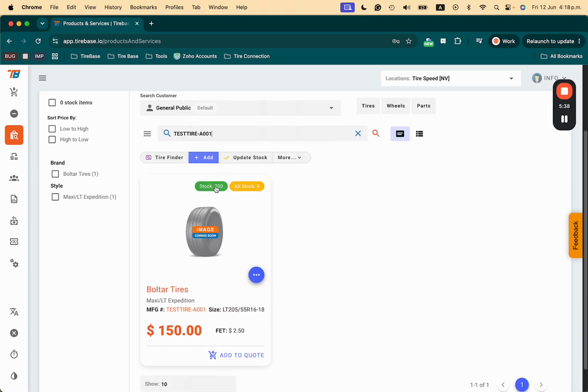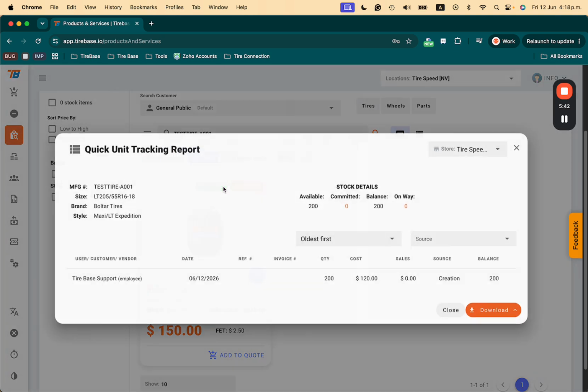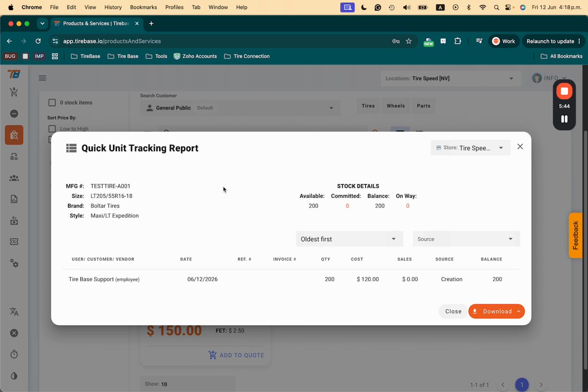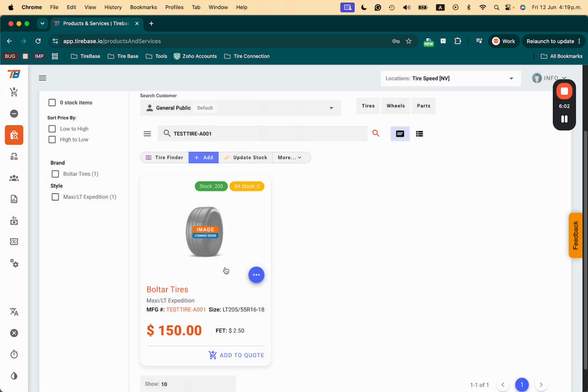Whenever you click on the stock section, the system is going to give you the initial stock, as you can see. And if we enter here the unit tracking report, the system is going to give us what's the first status for this product. So this is the creation of the product, and we started with 200 units. So here's the available. Basically, the balance is going to be the same. We don't have any committed units. And from here, we can just confirm that we created those 200 units for that product.